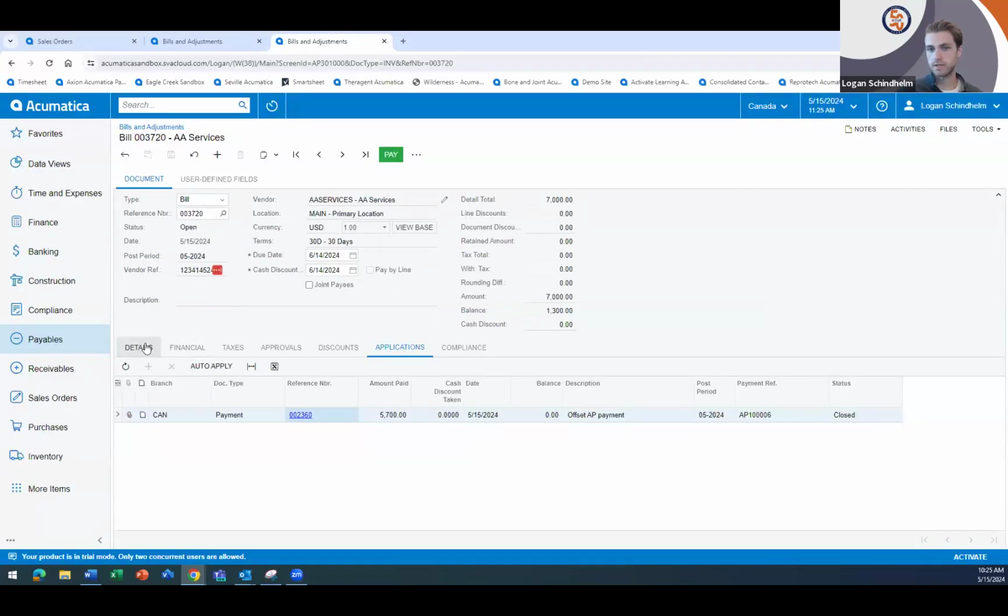And so to close out this process, all that we would need to do is pick this up through a normal AP payment run with a balance of $1,300 to the AA services vendor. We closed out that AR payment. We closed out $5,700 on this AP bill. We have the remaining amount of $1,300 that will be processed as a standard AP bill.